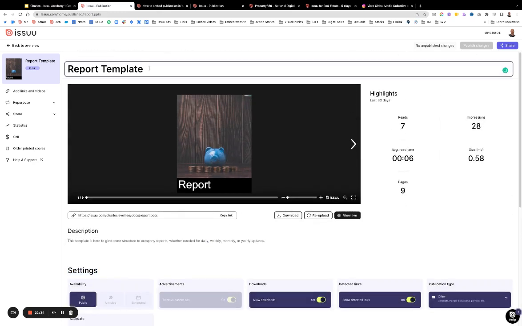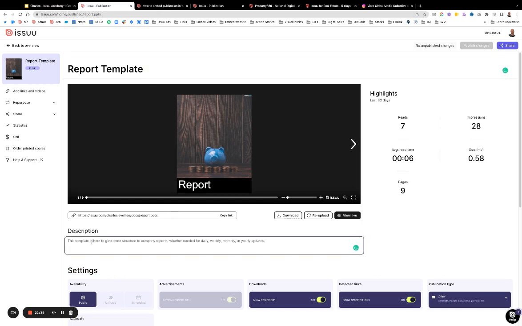Good tips, of course: optimizing your title is always a good thing to do, and having a description too, at least one sentence of what this publication is about. I think it's a good thing to do.